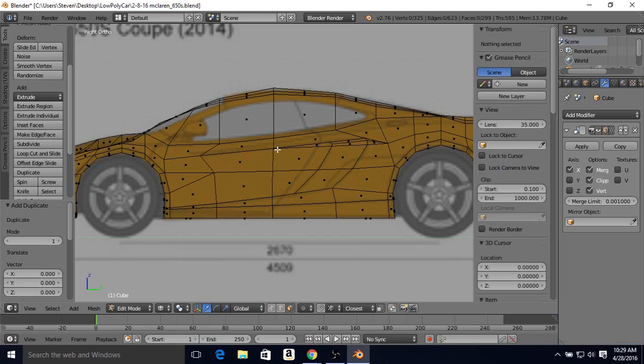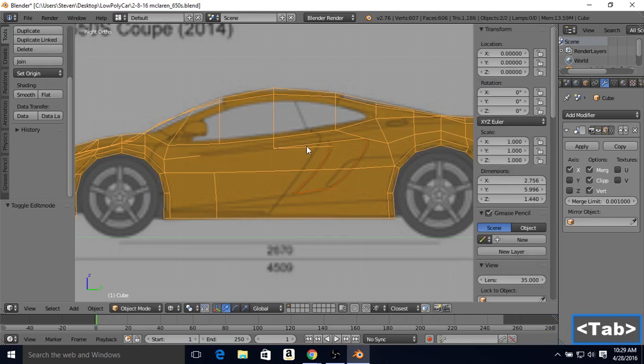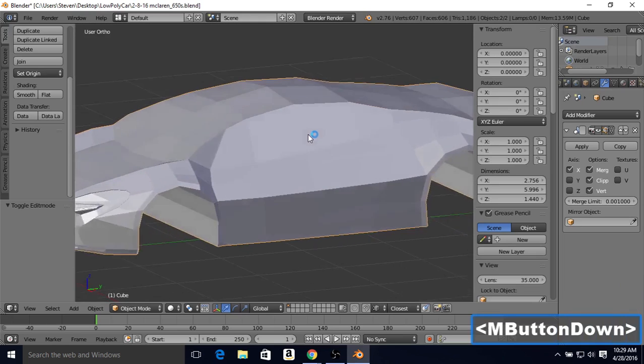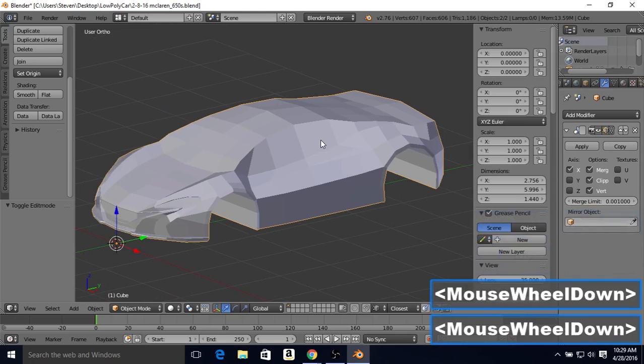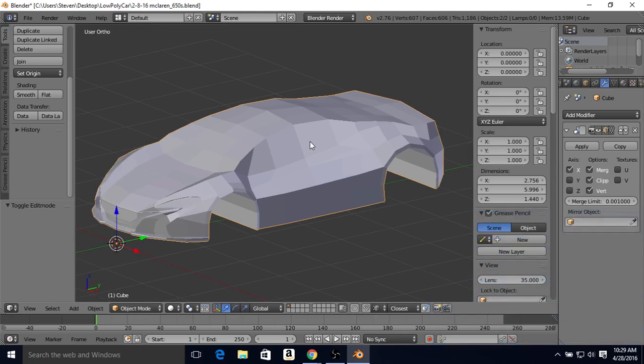And what that does, if I go back to object mode, you see this red line. That just means that there's two different objects now. If I hit Z, we have this object, which I'm going to hide real quick with H.